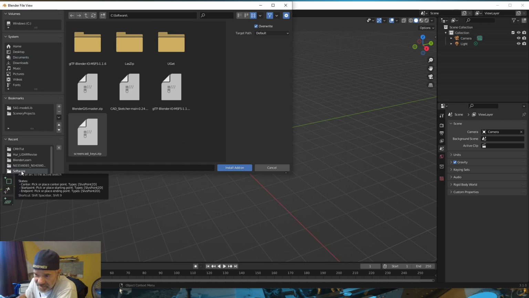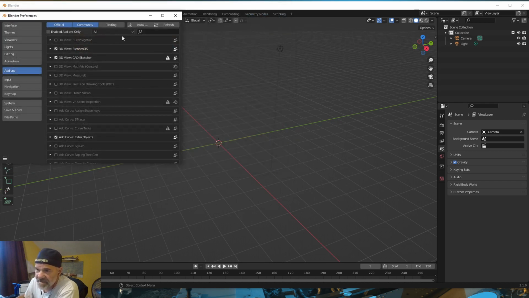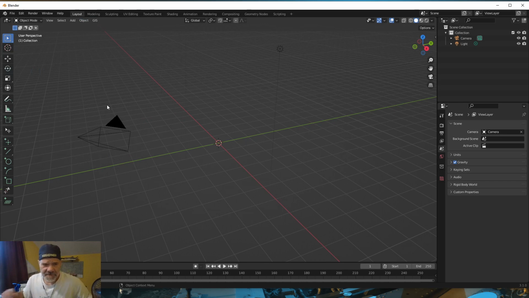Mine just happened to be in a folder I called software. I'm not going to do it here because I already have it installed, but I'm going to click GIS, Blender GIS master.zip, and click install add-on. All right, I'm going to cancel this for a second. That's going to add Blender GIS to your list, and you're going to check mark that to enable it. Got it? GIS Blender. All right. And then you can save your preferences so it always loads up every time you do Blender.